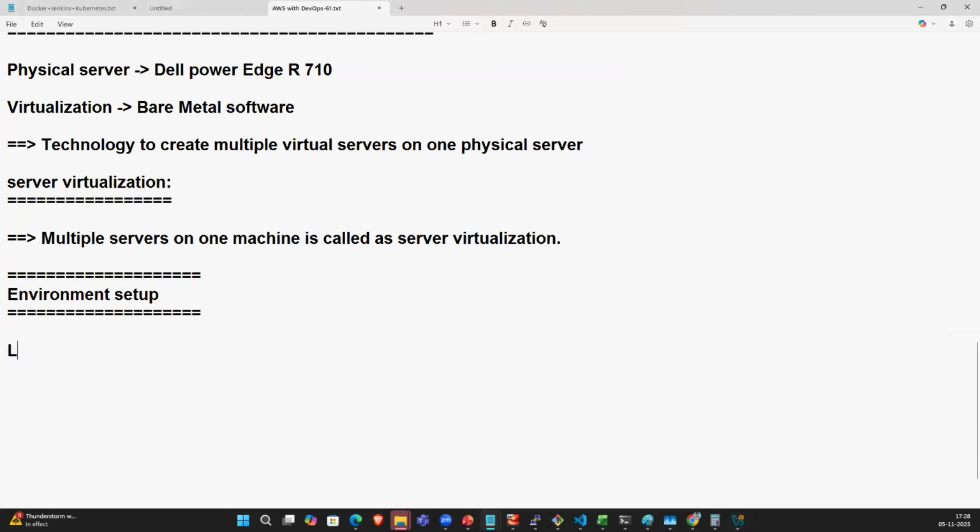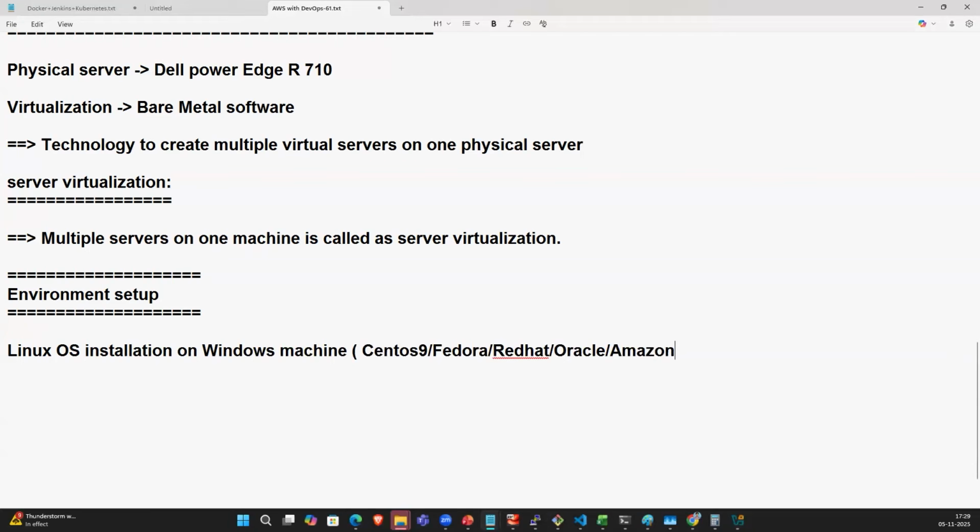Linux OS installation on a Windows machine. Which Linux, guys? CentOS 9, CentOS, Fedora, Red Hat, Oracle, Amazon. These are all the same. If you install any one of the flavors, it will be very easy to understand the other flavors also, because of the same commands. Oracle is a copy from Red Hat, and Amazon is a copy from Red Hat.